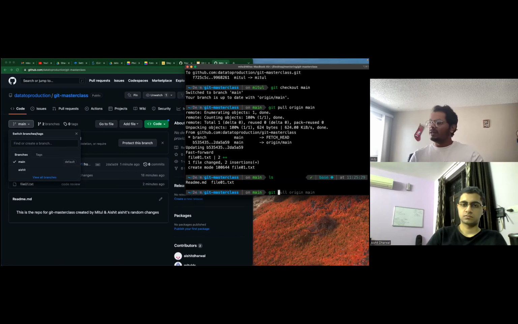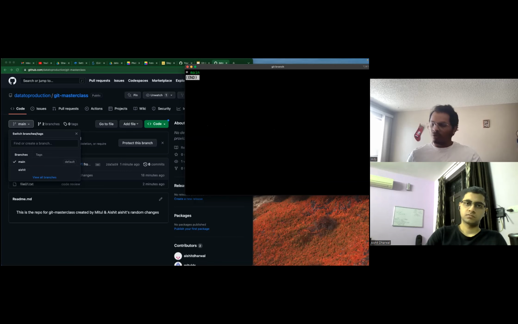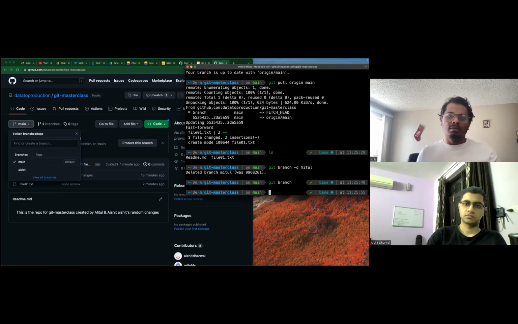Now I can safely delete the branch. The command is git branch -d, which is basically delete. And then I type in the name of my branch. And now my branch is gone, so I don't see that anymore. And that's it. That's how you do the whole PR, basically.